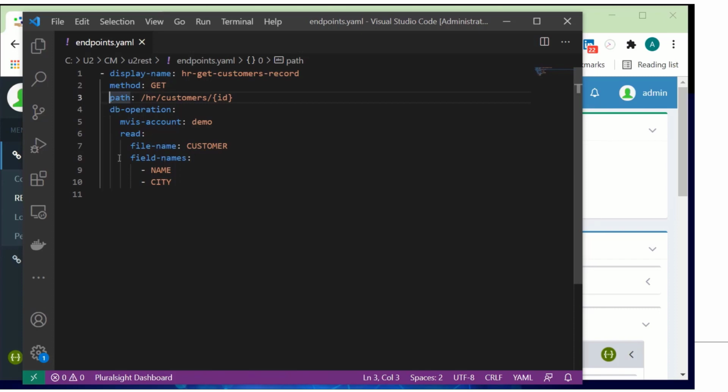The path is where you can specify a custom or business-friendly name for your API, followed by the DB operations. We support read for the get resources, and write for subroutines or any kind of post request where you want to write the data. So it's a simple structure where you have DB operations, the MVIS account name, which is the name of the account which you have, and the read operations where you specify which data file from the database you want to read and the fields from it.